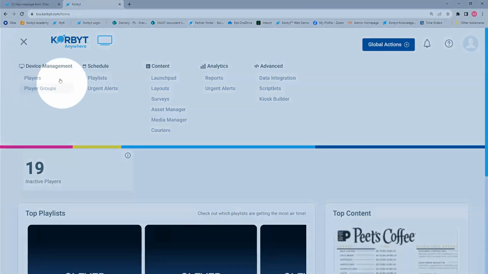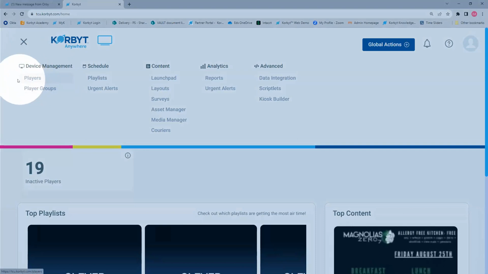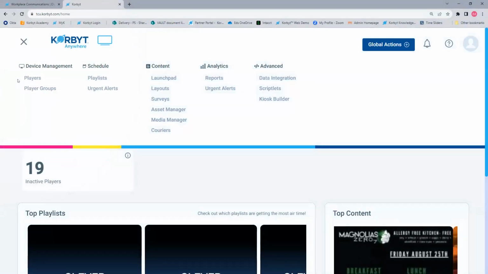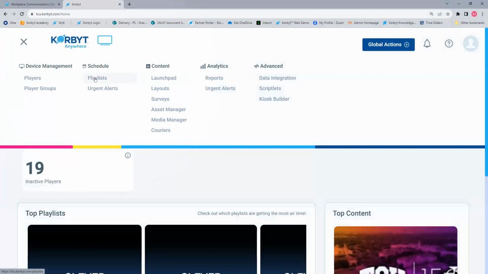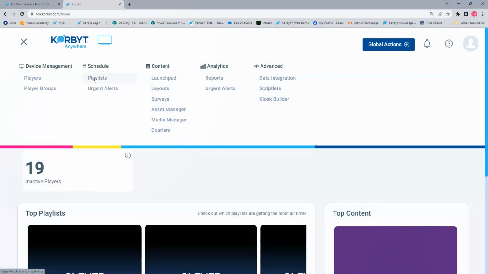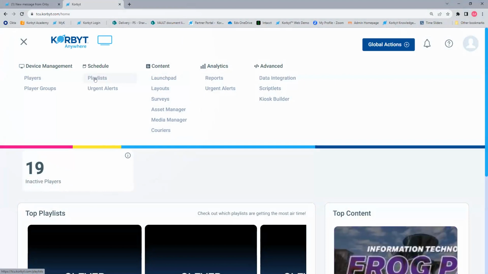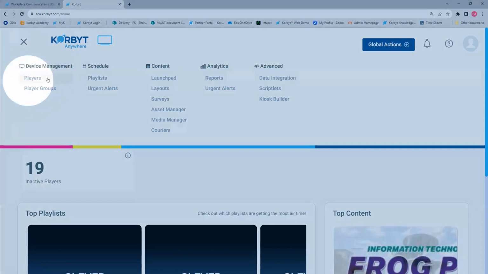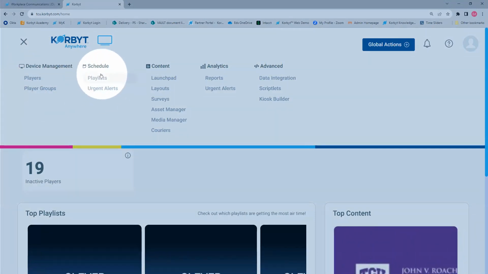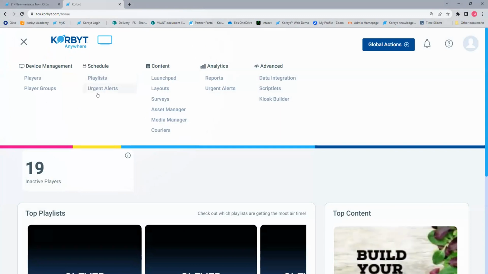There's device management. This is where your players and player groups that you have access to can be found. There is a schedule section. This is where you create playlists. Playlists are the mechanism that controls what gets seen, where, when, and for how long. So when it comes time to change what's being seen on your screens, you don't go to the player device management section. You go to the playlist section, and you create a playlist of items that are going to be sent out to specific players.